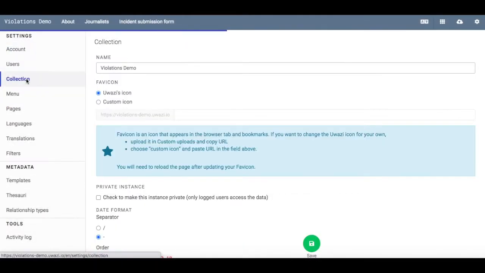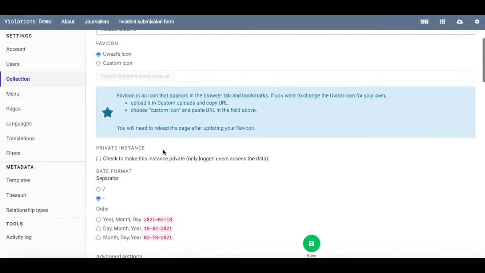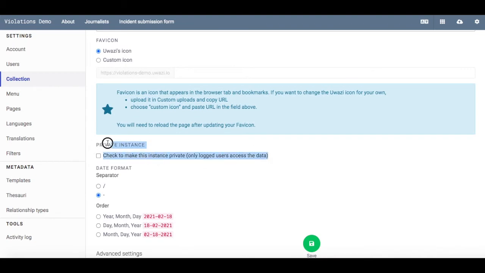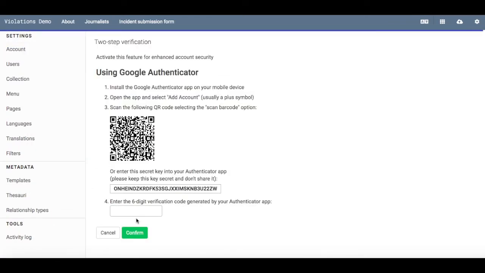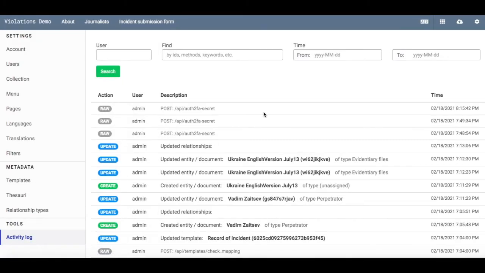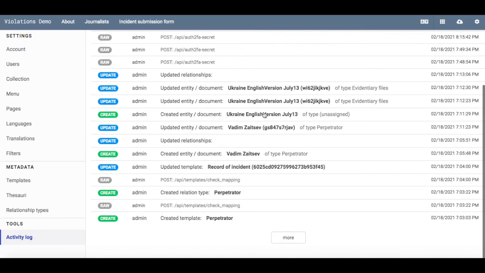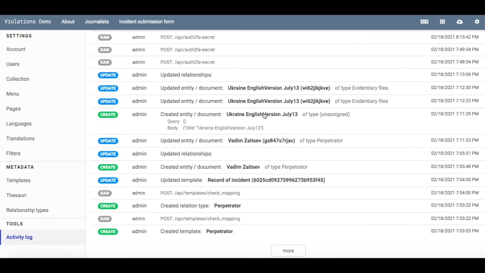At HURIDOCS, we're also focused on functionality that will help protect and preserve this sensitive and important information. Uwazi has the option to enable two-factor authentication for any account and an activity log for an administrator to monitor any suspicious behavior.